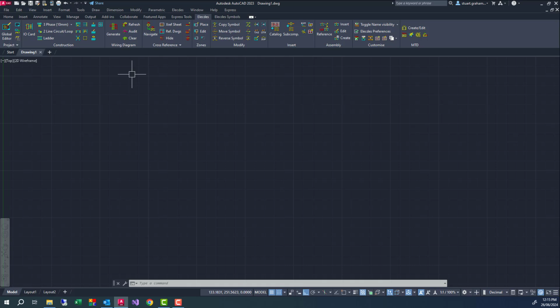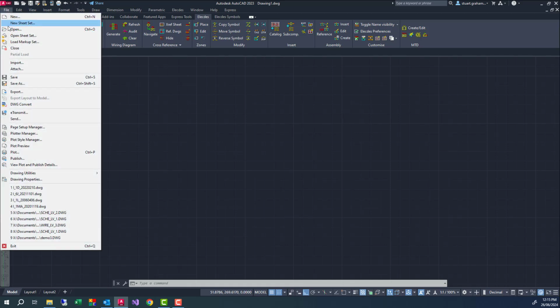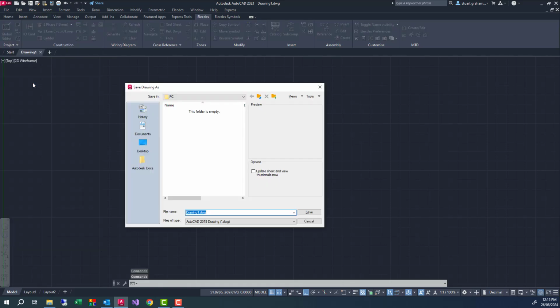The first thing I will do in my Electdes session is to save my drawing as a recognizable file name. I'll call it PC Demo. In Electdes, I can use any file name.